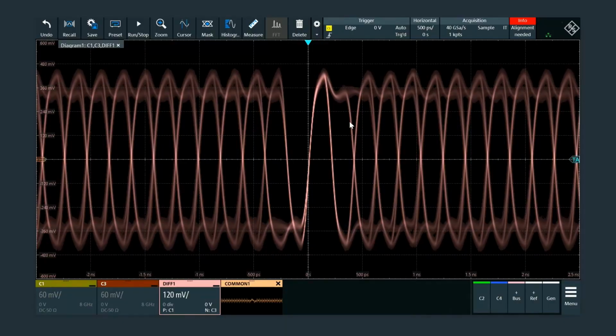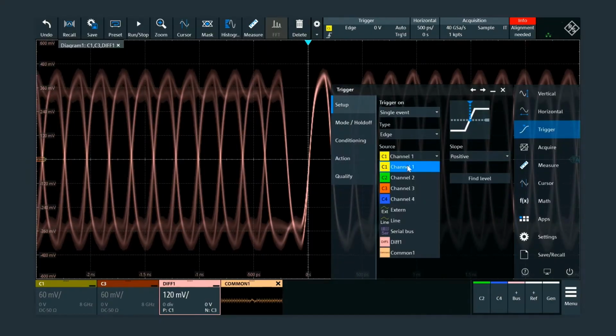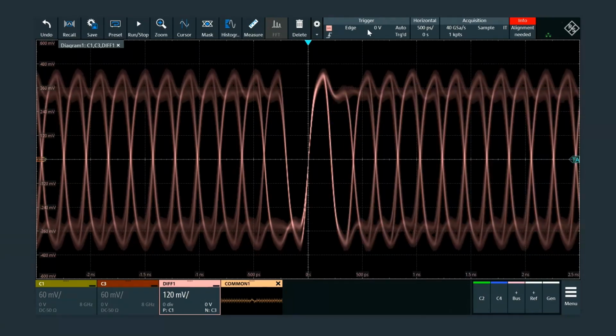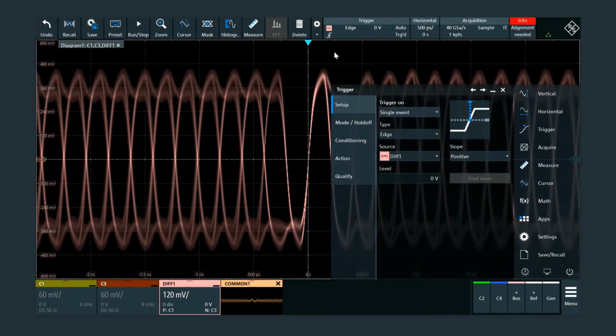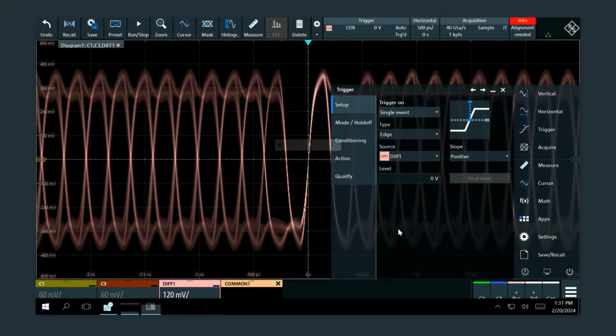Next, we need to adjust our trigger to the differential signal. So the trigger source here will be differential. And after that, if we want to measure the eye diagram, we need to activate clock data recovery. So I go for the CDR.